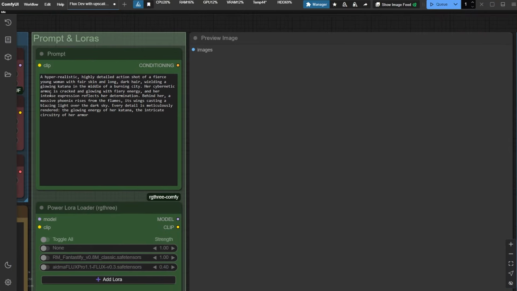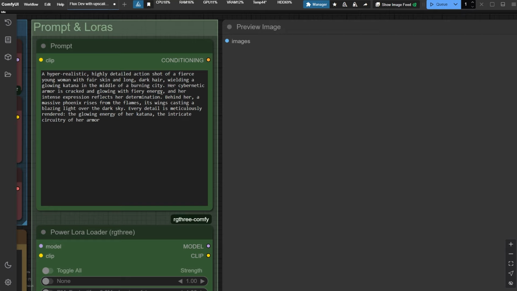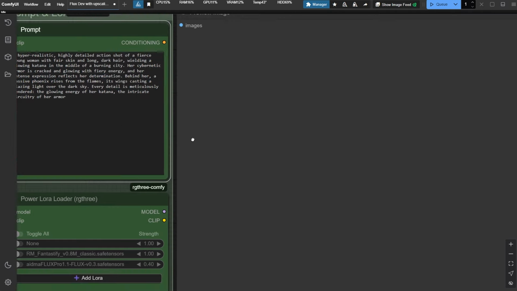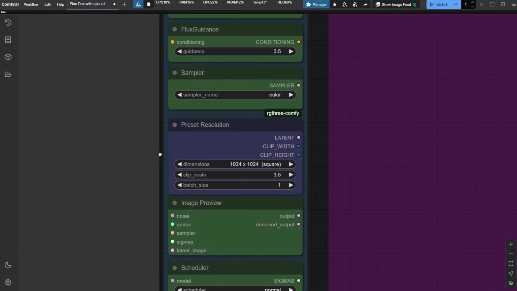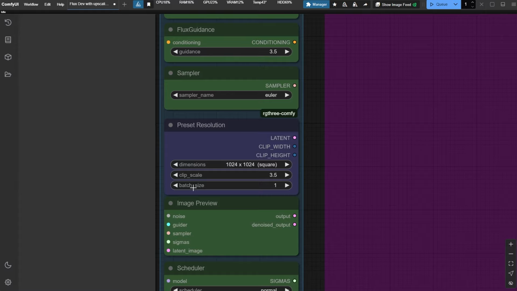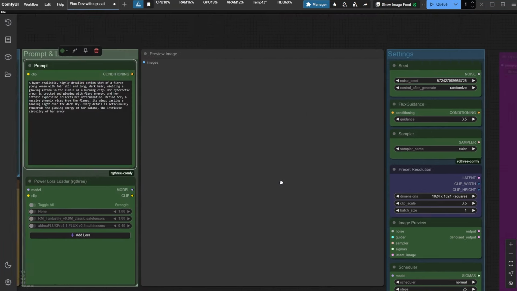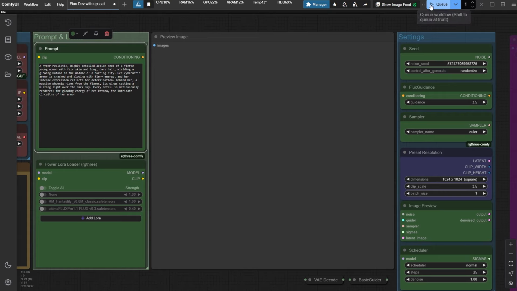Here it is. A hyper-realistic, highly detailed action shot of a fierce young woman with fair skin and long, dark hair, wielding a glowing katana in the middle of a burning city. Her cybernetic armor is cracked and glowing with fiery energy. You get the idea. I'll set the batch size to 1 for now, just to see how this turns out. Let's hit generate and see what we get.